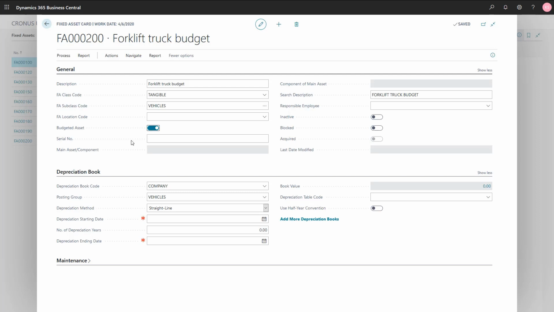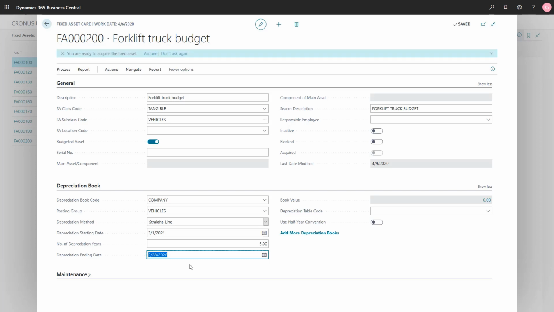But just like all the other fixed assets, you have to assign a depreciation method, the starting date, and so on. So let's use a starting date in the future. So for example, March 1st, 21, so next year. And this is something that we depreciate on 5 years. Okay, so that's step number 1.